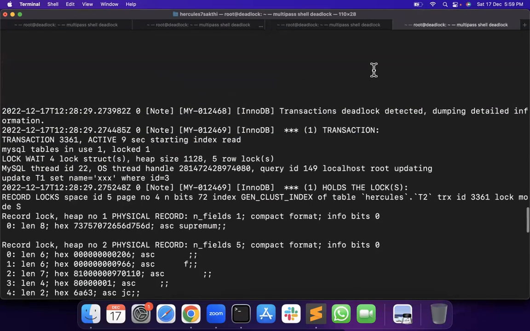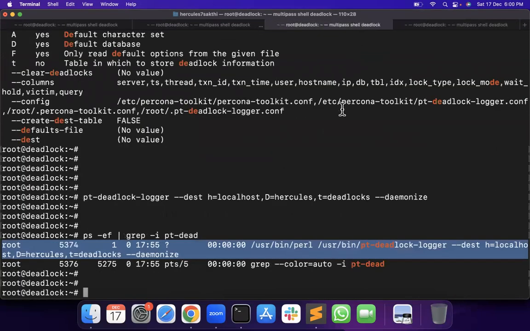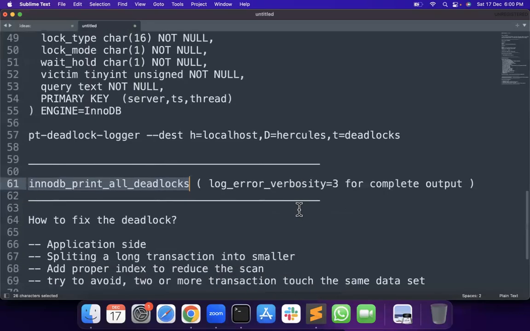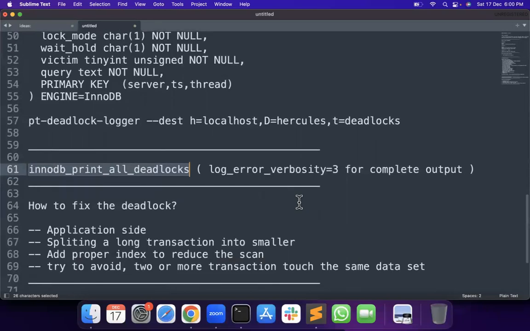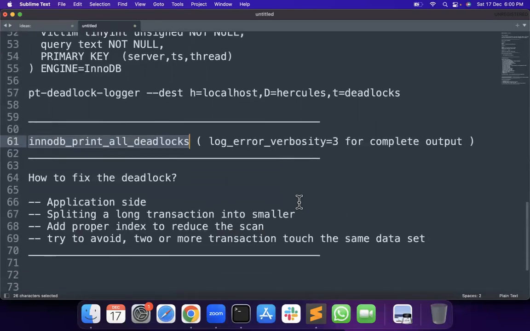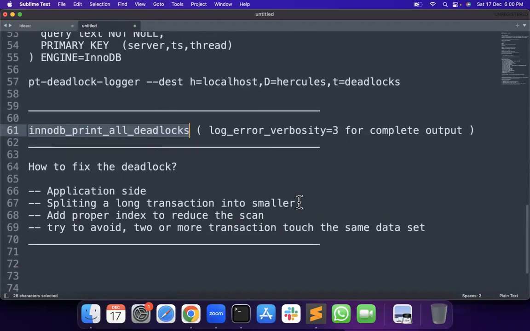Okay, so this is also one of the ways you can collect your history of deadlocks in the MySQL error log. My favorite way is pt-deadlock-logger. There, because all the information is stored in the table, you can just query the table and you can run that script as a daemon. Yeah, okay. So this is how you can collect the history of the information about your deadlocks.